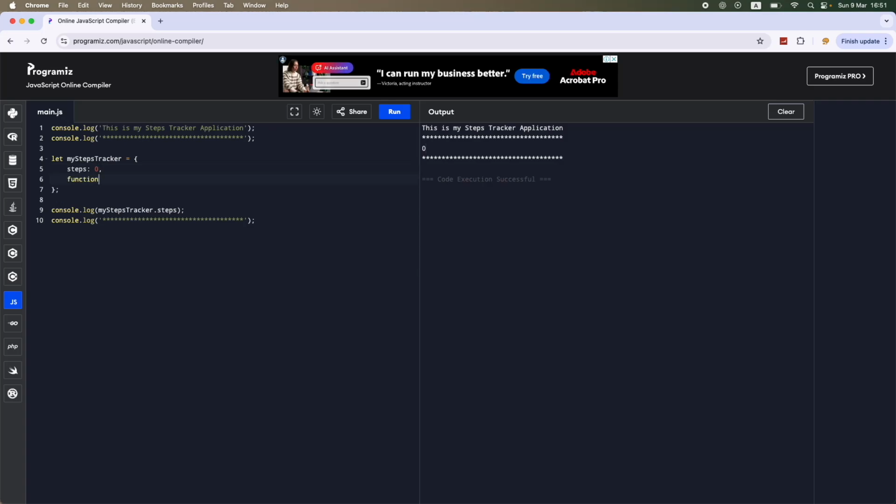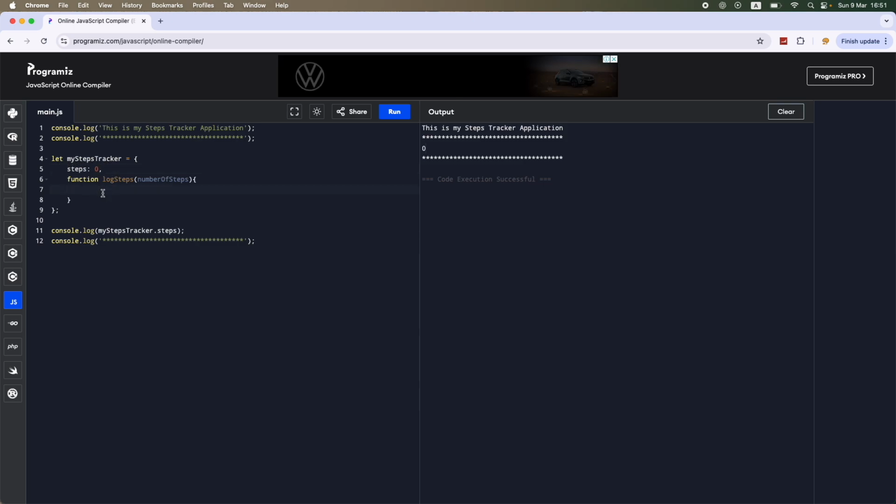I'll say log steps. This is my function, and it takes a parameter. What is the parameter it will take? It will take the number of steps that you have done today, correct? So the number of step count, or let's say just the number of steps, right? What should this function do? It should add the number of steps done today to this variable right here. Now when I say this variable, you have to say this dot steps is equal to number of steps.